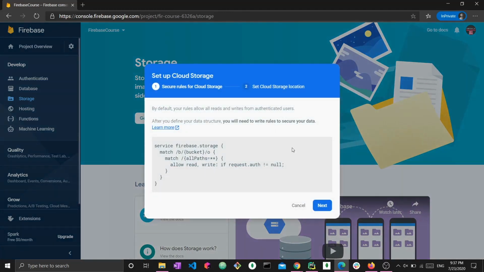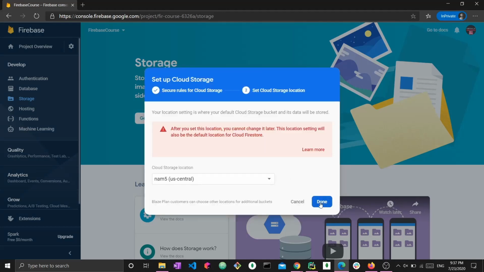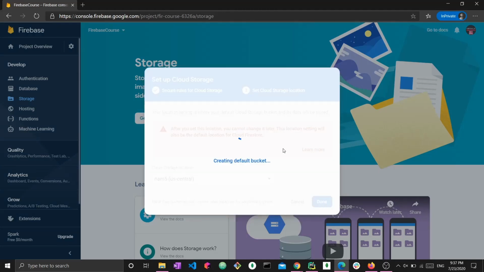Now, to get started, we have to just have some rules right here. So now we'll just say done, and we create a bucket. While we wait for this bucket to be created, let's talk more about the storage.